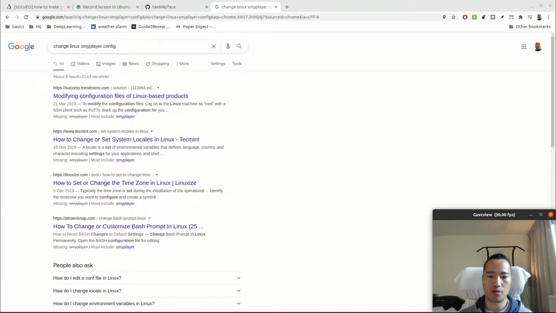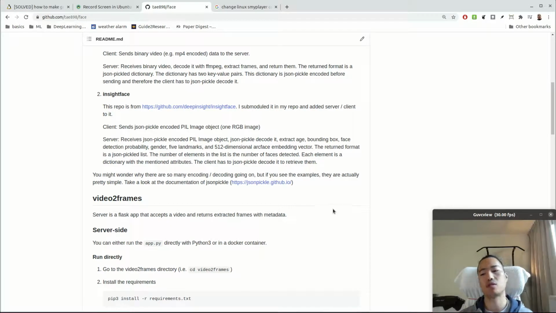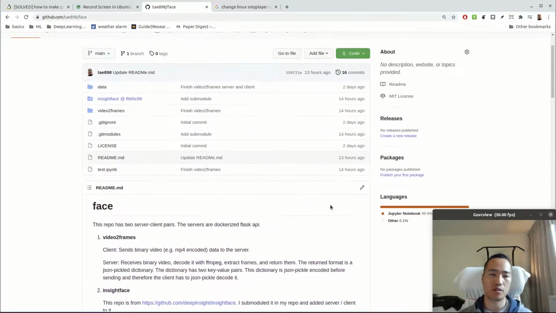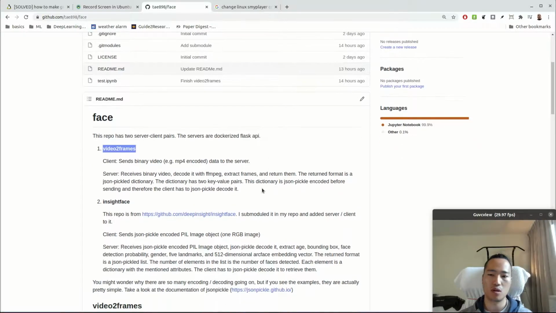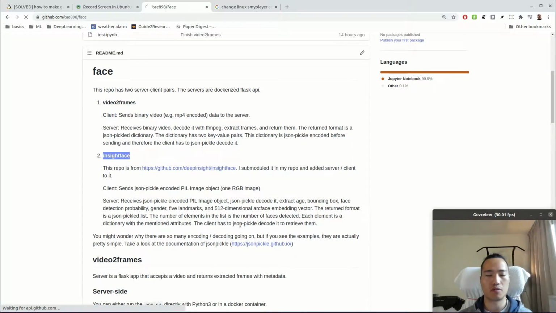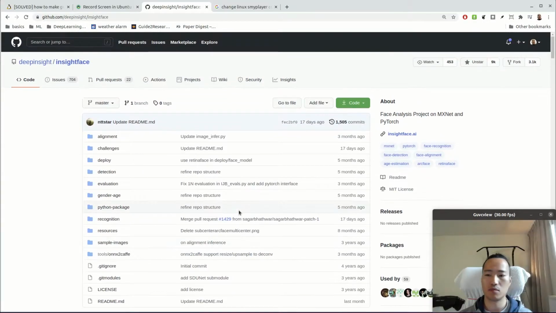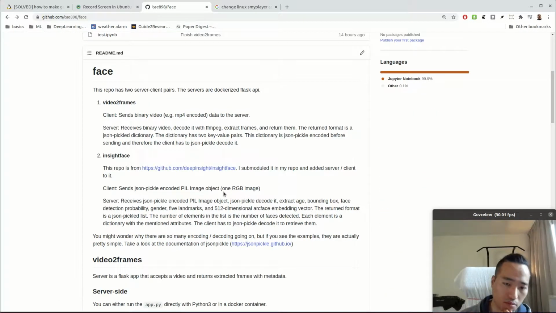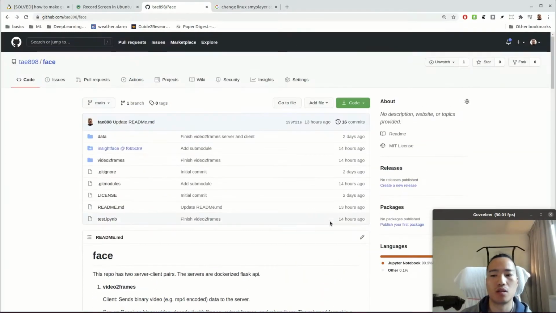Yesterday I created a repo called Face, with two Docker servers, Flask API servers. One is called video to frames, which takes a binary video and returns extracted frames, and the other is Inside Face. I got it from here, forked it to my GitHub, and then made some changes. I wrote some scripts that act as a server and a client, and there are instructions and everything. So let's get this started.